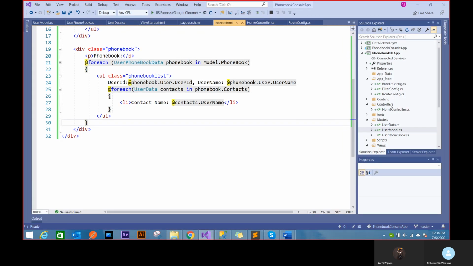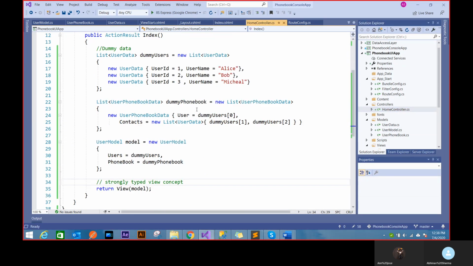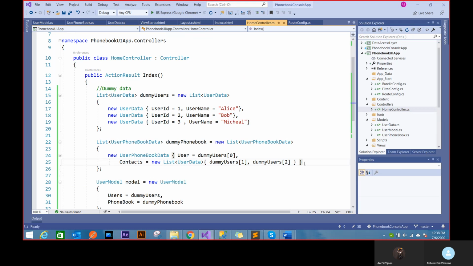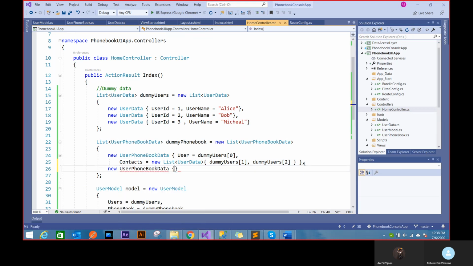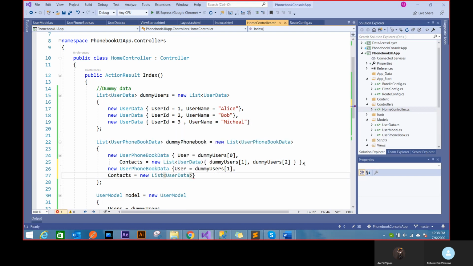You'll see that inside the home controller, I've just added a record for one guy. So let's add one more. New user phone book data. This time I'm going to take a dummy user for Bob. So there'll be one. And I'll create contacts. This time I'll add Alice inside it. I'll add Alice, that means 0, and Michael, that means 2. The syntax looks weird, but you understand what I'm trying to do: my data, Alice has Bob and Michael. Now Bob has Alice and Michael. That's Bob having Alice and Michael inside it.